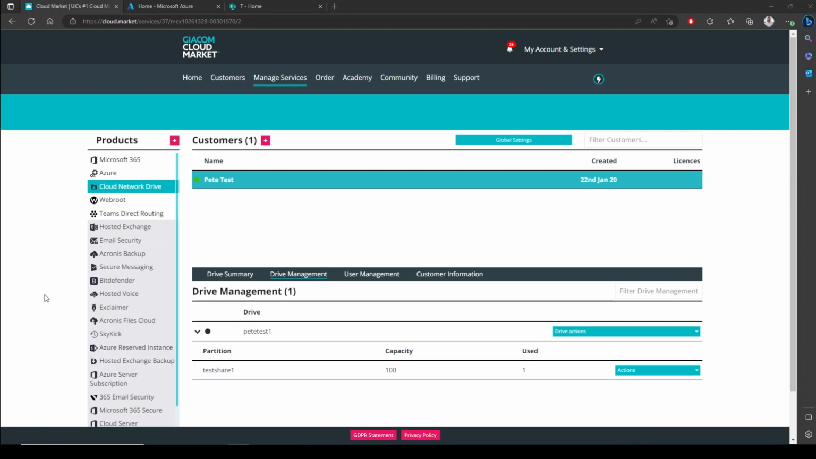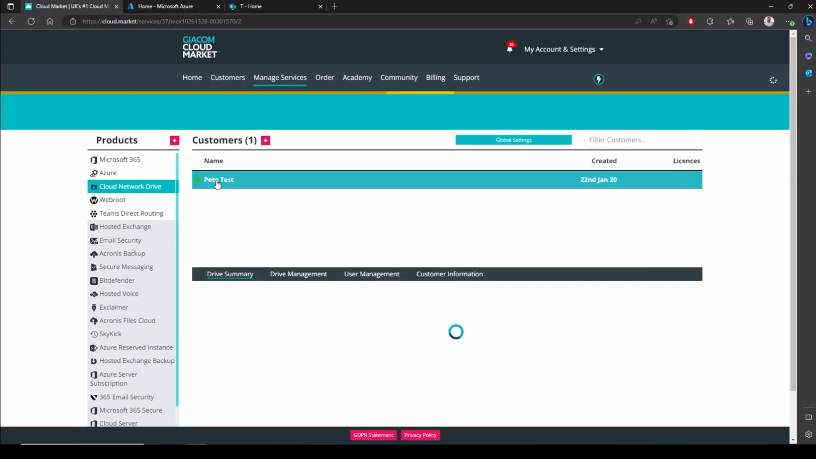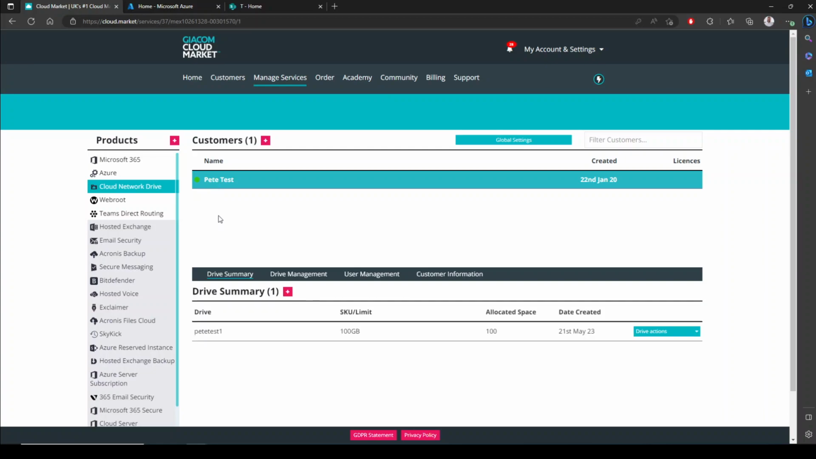So the first thing I want to do is navigate to the Cloud Market portal to navigate to my share. So if I go to the Cloud Market portal, go to Manage Services, click on Cloud Network Drive, and then click on the customer or customers that I may have with this solution. I will then see a drive summary report with my share details, the amount of SKU and gigabytes that I have, and the allocated space.